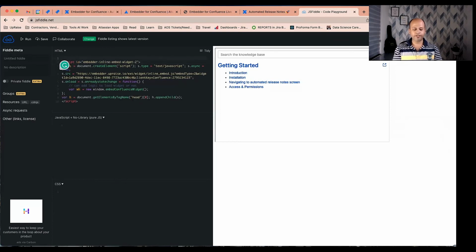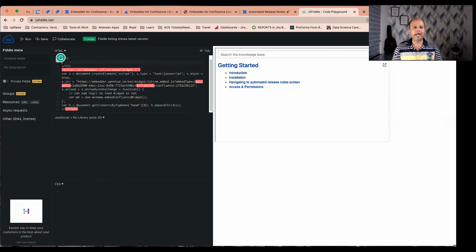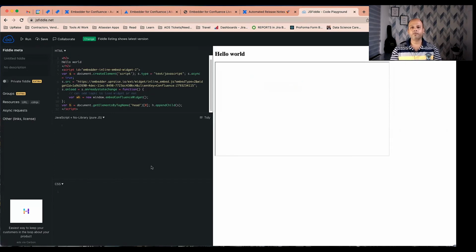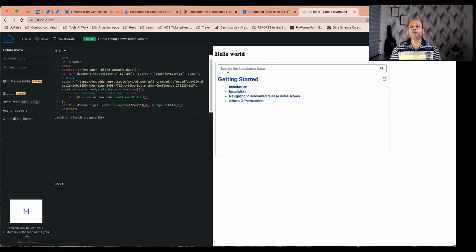Just to confirm that this is really inline, I'm going to add a header called Hello World and run it again. All right, you'll notice Hello World. So I had turned on the iframe border. That's why you can clearly tell the difference between this iframe and the Hello World text. If I switch off the border, you won't be able to figure out that this is coming from Confluence and this is natively available on the page.